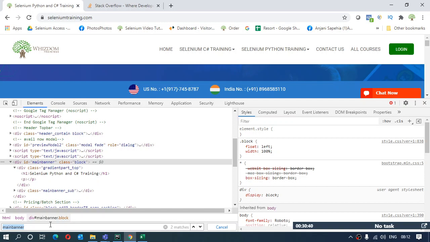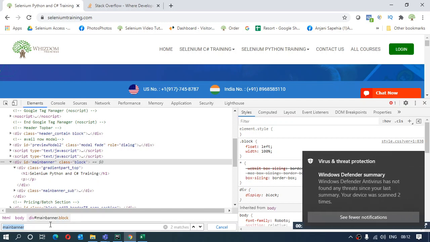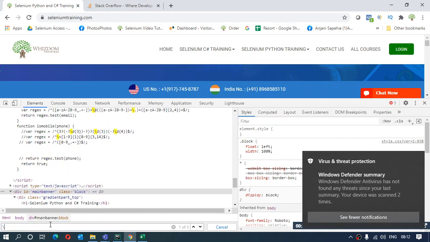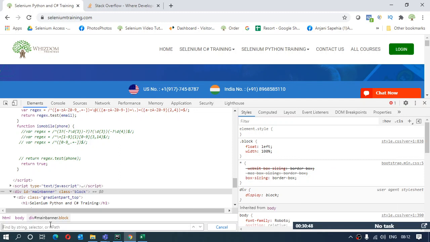Right? So let's make the partial or relative XPath. To start with the complete XPath, we used to add the single forward slash, right? Now to make sure that we are making the partial XPath, we'll start with the double slash.